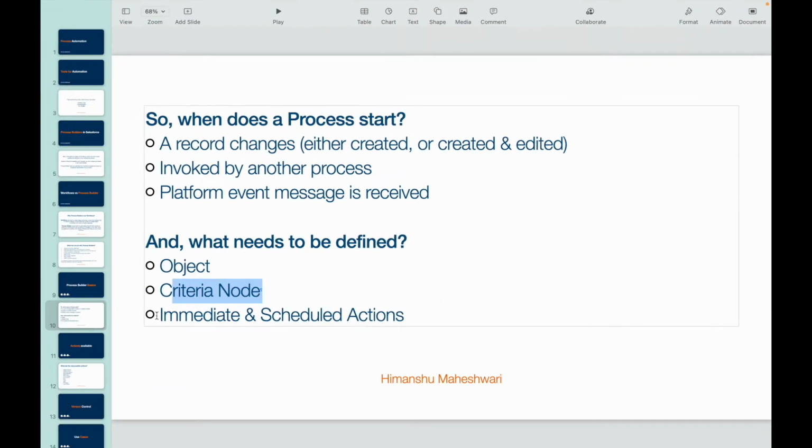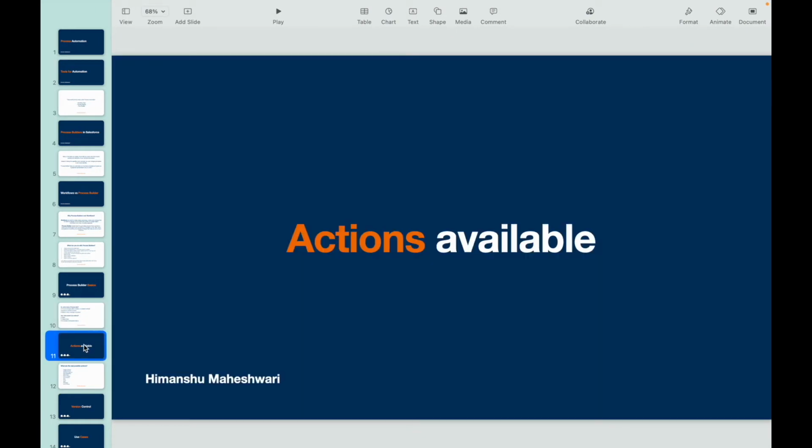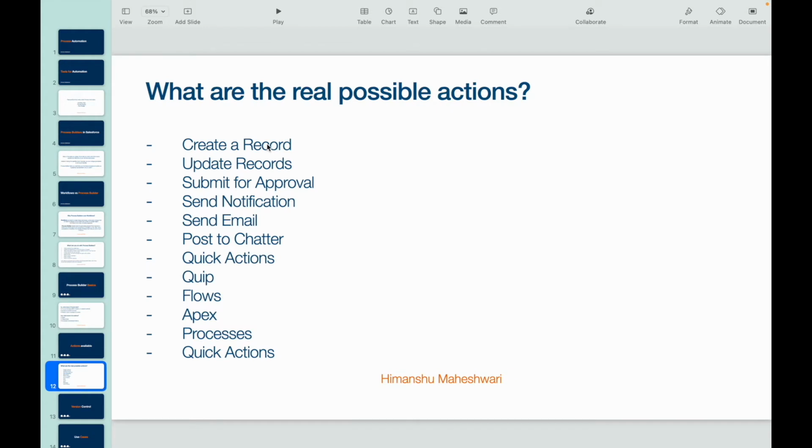Let's take a look at what we have on the keynote. I think we already covered actions available. So actions available are these: create a record, update records, submit for approval, send notifications, send email, post to chatter, quick actions, Quip, flows, Apex, and processes. And the best part about this particular video is we'll be doing one use case from each one of them.